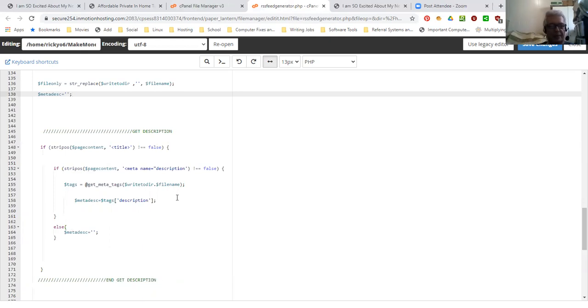Here I'm using the at symbol to forgive any errors. And I use the get meta tags, write to dir forward slash file name. It's going to be a forward slash. Sorry for this fidgety explanation here of mine. This is actually the first time I've tried to explain one of my scripts.